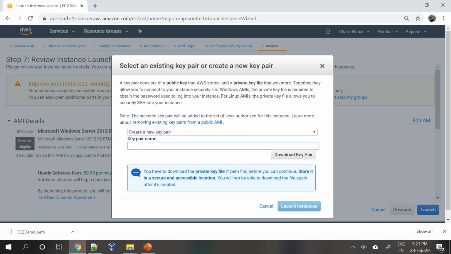The key pair name can be anything, but please ensure that the key pair is unique, and that it is quite recognizable by you when you keep it on one of the local disks. So I will give it as EC2 key pair, and I'll say download EC2 Windows key. I'll just say it as EC2 key pair, and I'll say download key pair.